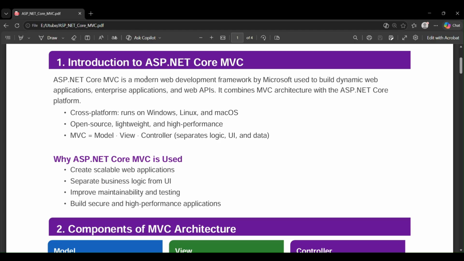ASP.NET Core MVC होता क्या? Okay, now it is a modern web development framework built by Microsoft, used to build dynamic web applications, enterprise applications and web APIs. It combines MVC architecture with ASP.NET Core platform. ये फिर से पढ़ते हैं. It is a modern web development framework by Microsoft used to build dynamic web applications, enterprise applications, and web APIs. It combines MVC architecture with the ASP.NET Core platform.